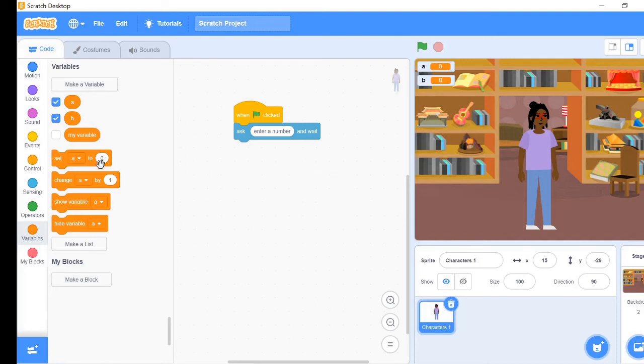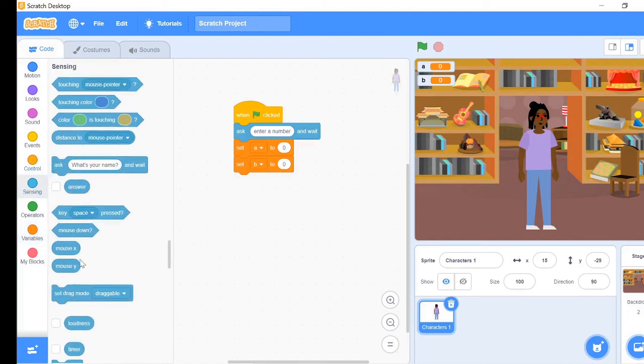Then take two set blocks. Change the second one to B. Now go to the Sensing tab and take one answer reporter block. Put the reporter block in the set A block. This will determine that A will hold the value of the answer of the question asked above, which is enter a number.